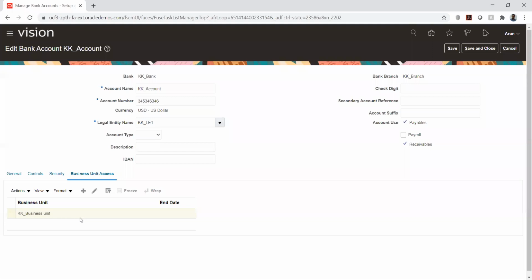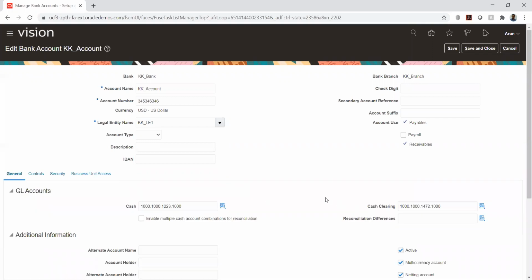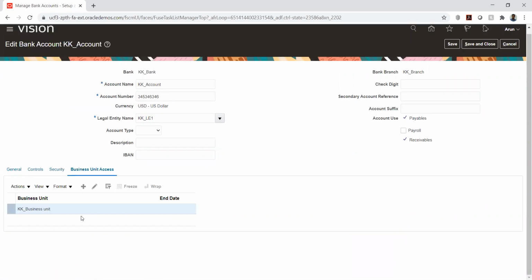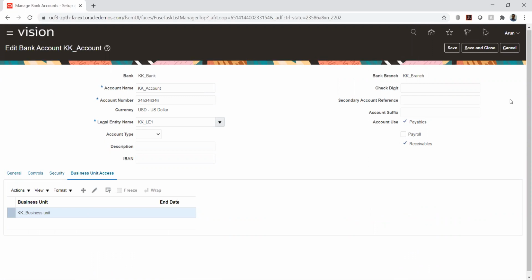I think here the form is hanging. So nothing, I just attach the payment method and the document sequence. These are the two options that I enabled for netting purpose. One is netting account, I have enabled it, and the other is that I have attached the payment method and the document sequence for the payment.